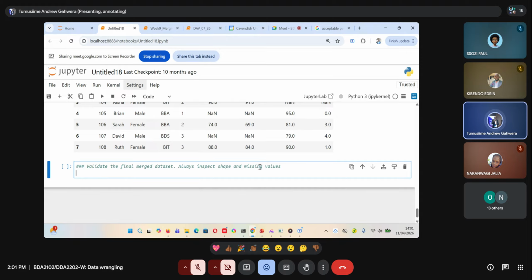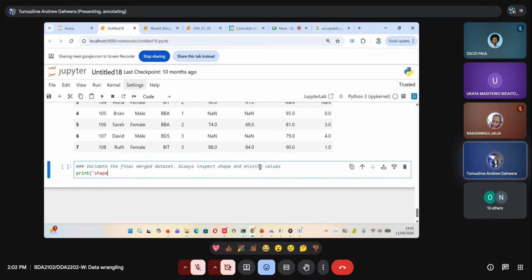Okay, and of course, to do this, you just simply print the shape of your merged data. Remember, the new data set is merged all, so you just simply use the shape there. So you can print, open the bracket here, print the shape.